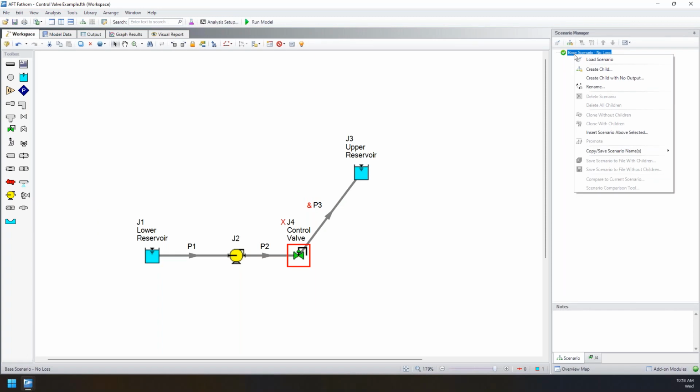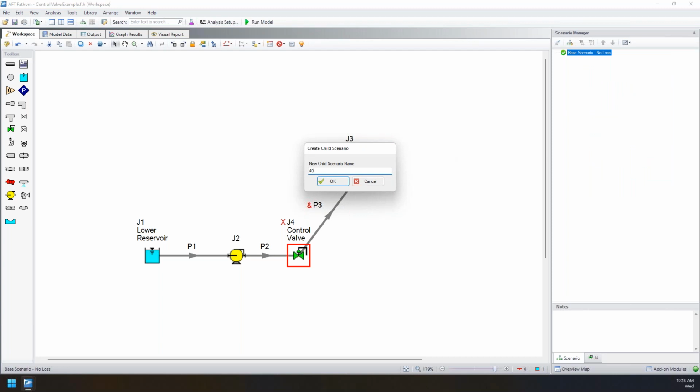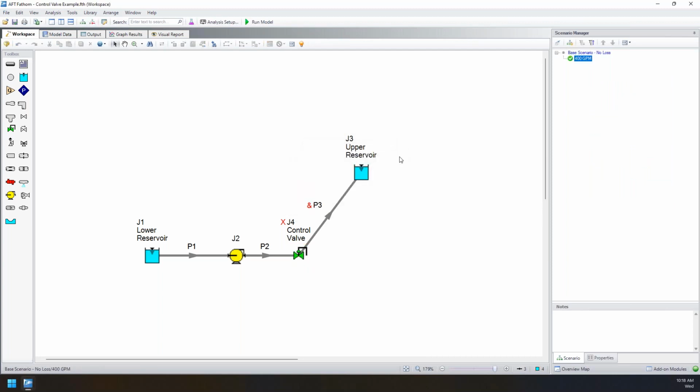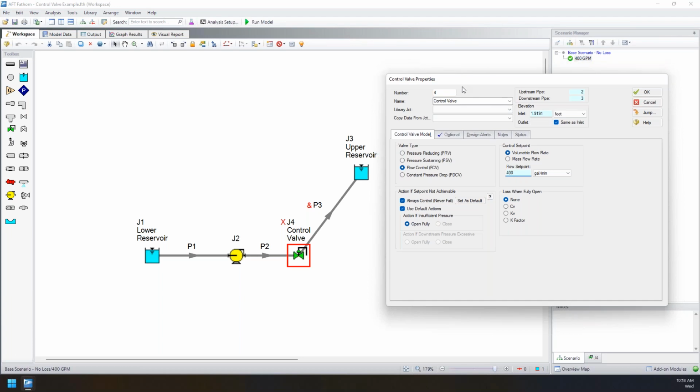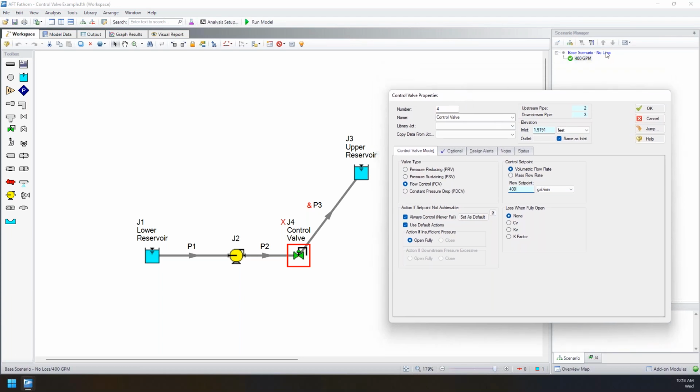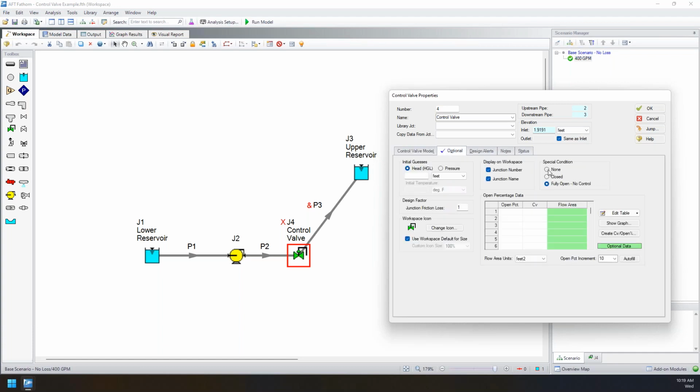So let's do a case where we're going to apply the control valve now. So we will create a child scenario and we'll call it 400 gallons per minute of flow. And here we're going to go into our control valve and we're going to specify 400 gallons per minute. So this child scenario that we've created, it's an exact copy of our original model, but I can make any changes I want to it, and those changes won't permeate upstream or up generations, so I preserve my original case. So here, if I set this to 400 gallons per minute, if I change my special condition to none, so now we are trying to model the control valve, it should introduce some pressure losses.